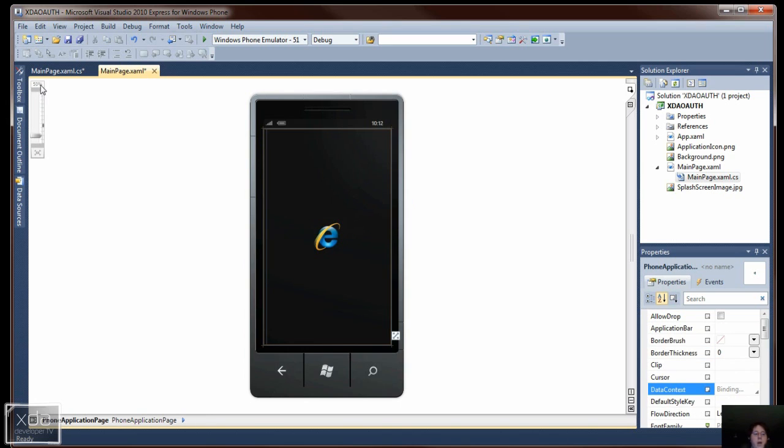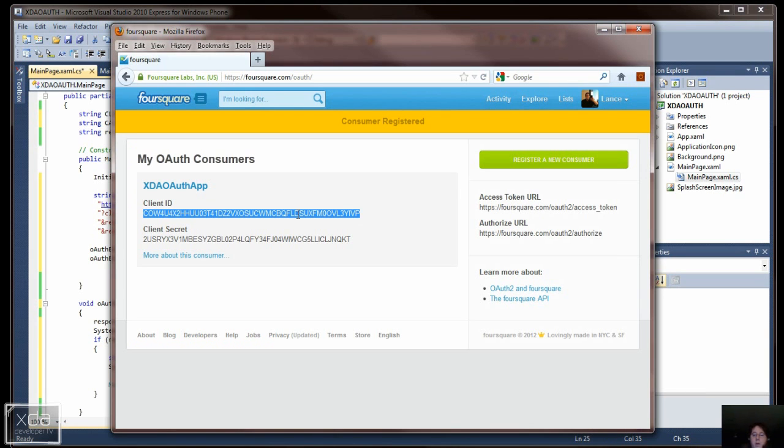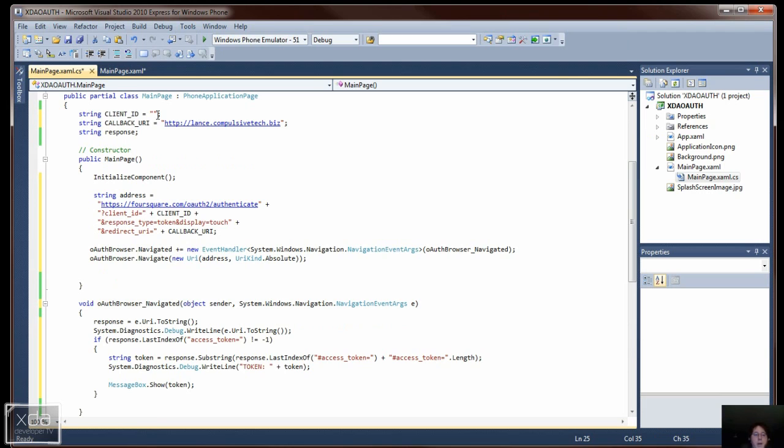I'm okay with that. So now we'll go here, and I've already previously written it up because I know a lot of people are impatient. So we're taking our client ID, pasting. I already knew we were going to make the callback URL my blog. And then string address, this is what we're going to be sending to the browser control we just showed you that we created.